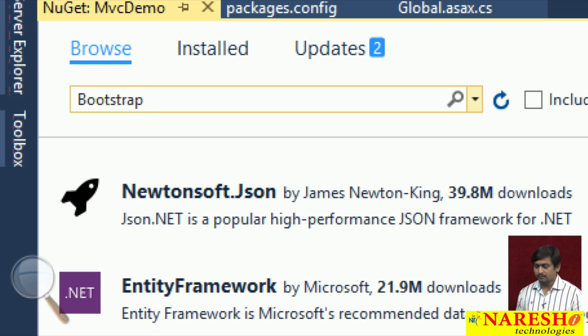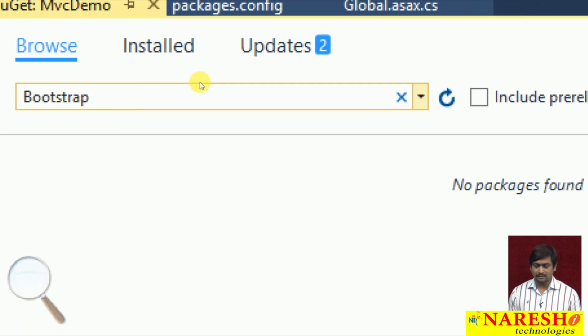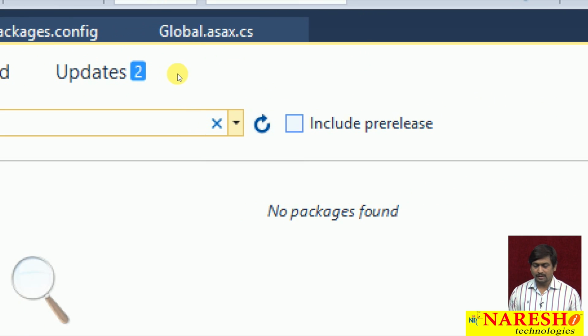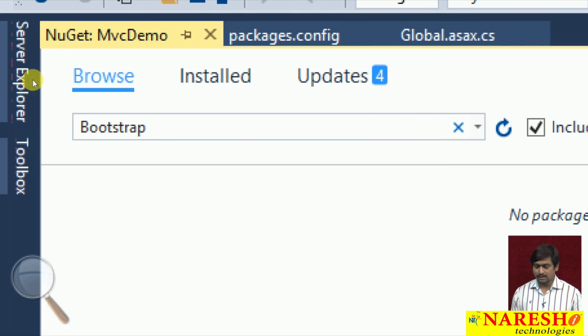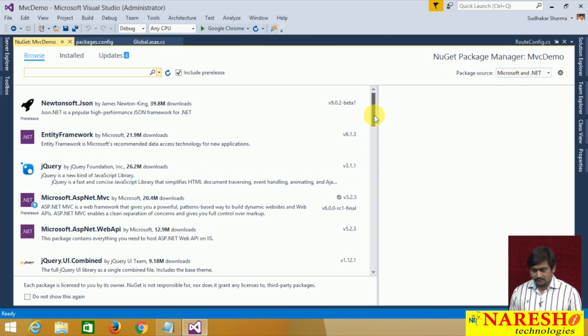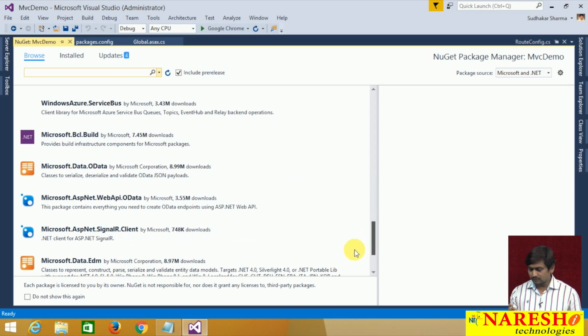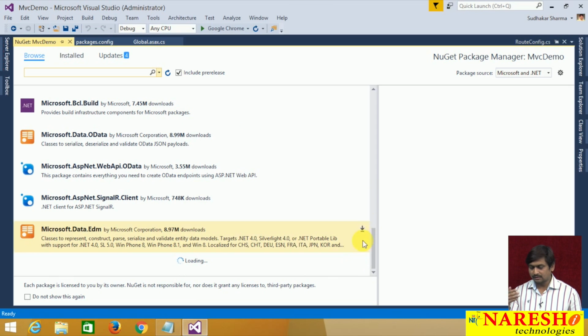When I search for Bootstrap online, it will go to the package manager and get the list of all the packages. So we will include the pre-releases also. Whatever packages are available for Bootstrap, you will get the list of all of them. In the list, you have to select the Bootstrap package and install it.